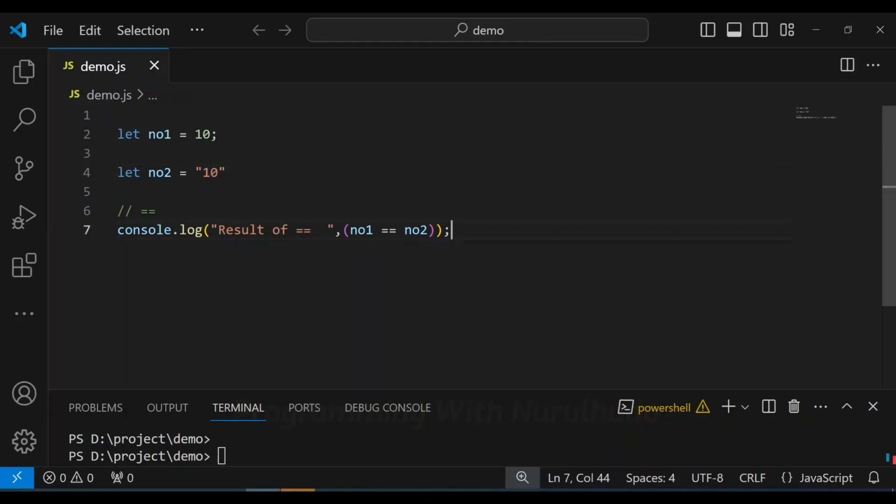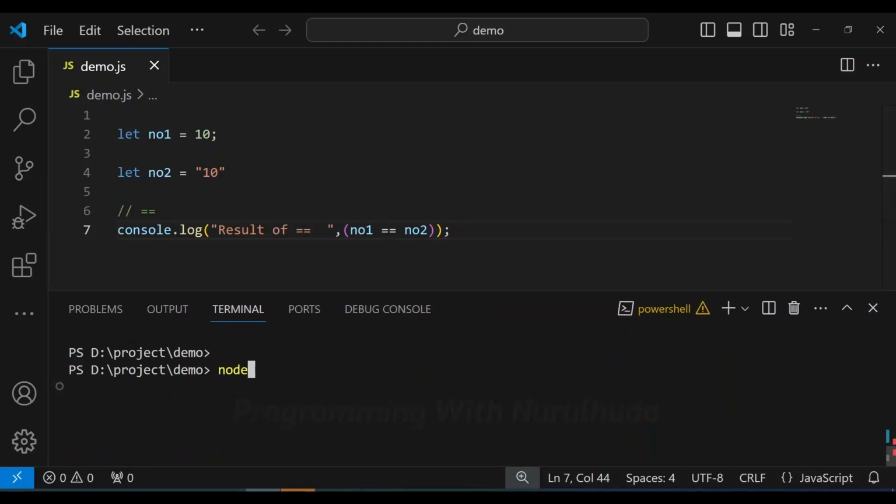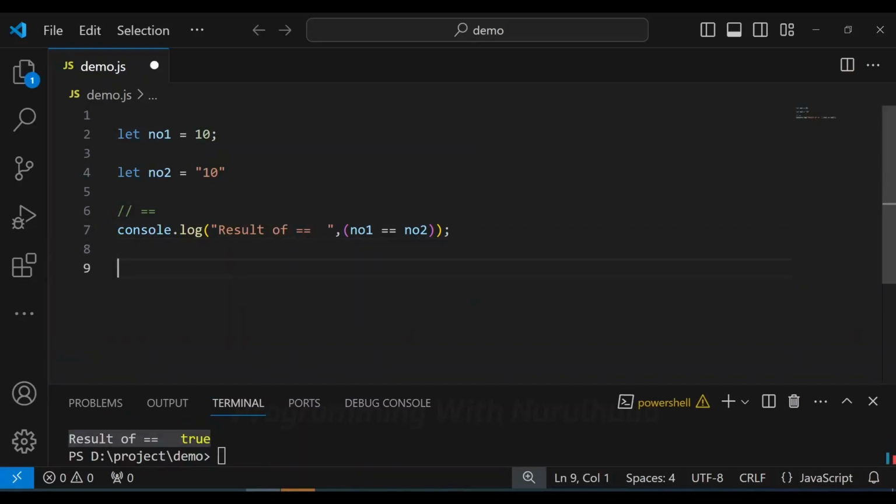Now here, what the double equal operator does is check its value, not its data type, so its result should be true. So that is the usage of double equal to. And now we can see triple equal to. What is the usage of it?